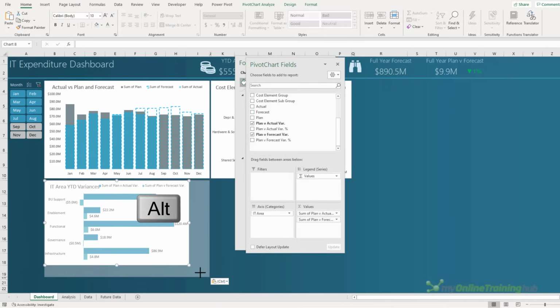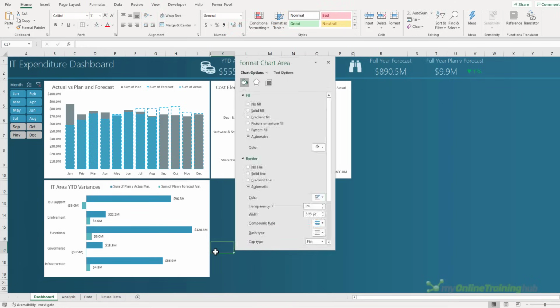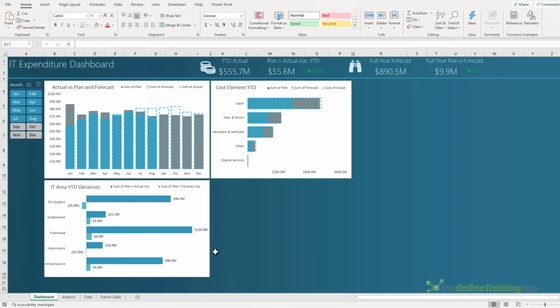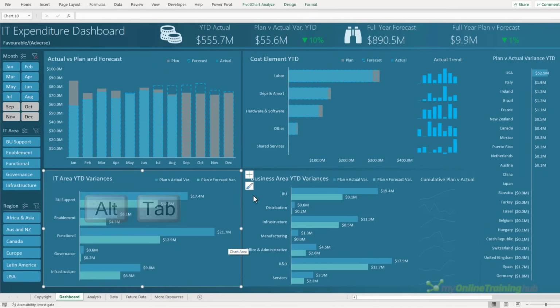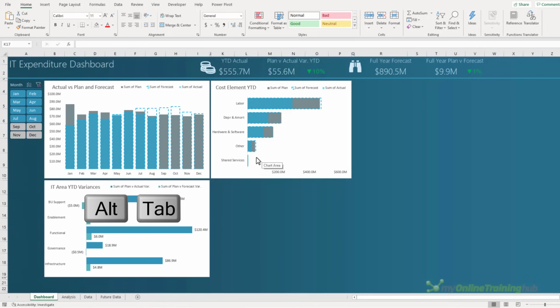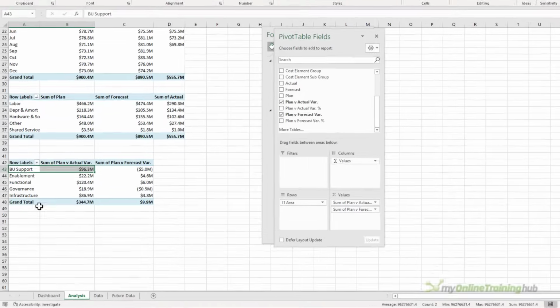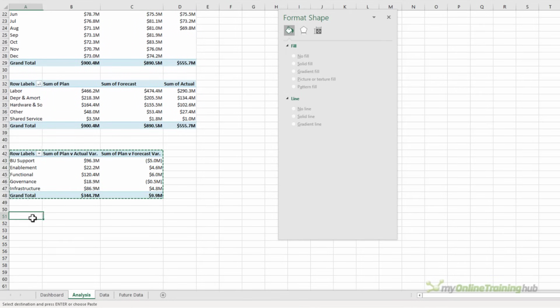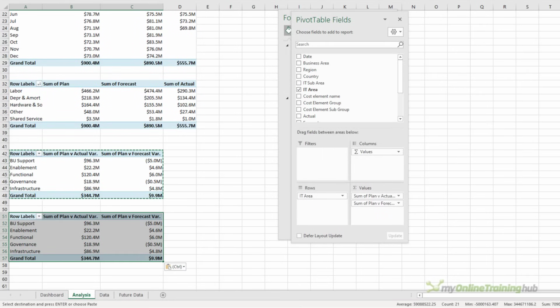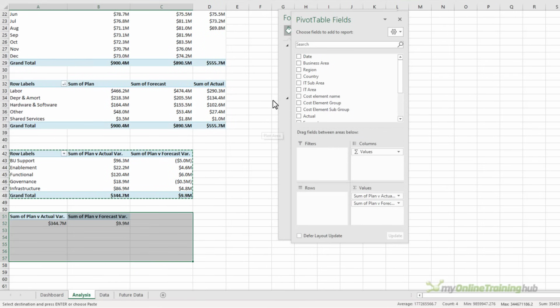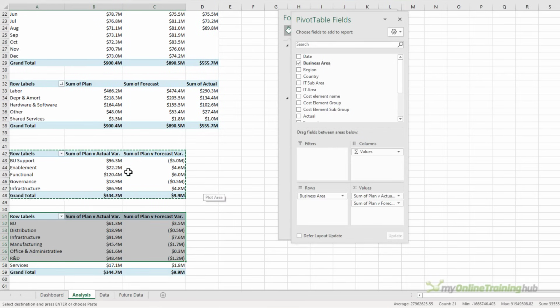Hold down Alt to size it. Okay, let's go back and see what's next. Business area year-to-date variances. This is similar to this chart here. So all we need to do is copy this one, paste it, and instead of IT area, we want the business area.